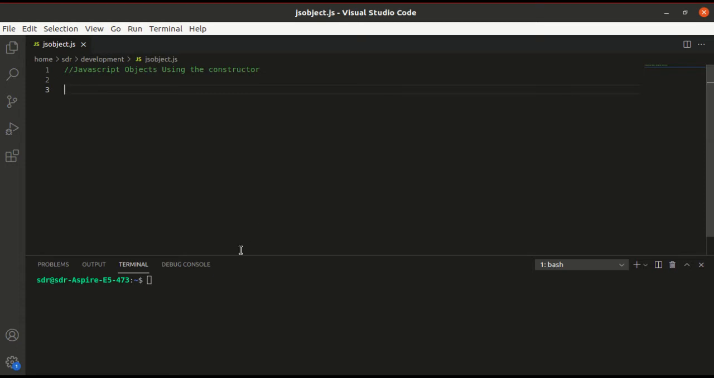In this series of tutorials, you're going to see how to create objects in JavaScript. JavaScript is pretty flexible when it comes to the syntax. So there are 4 different ways to create objects in JavaScript. In this particular video, we'll learn how to create objects using the constructor.